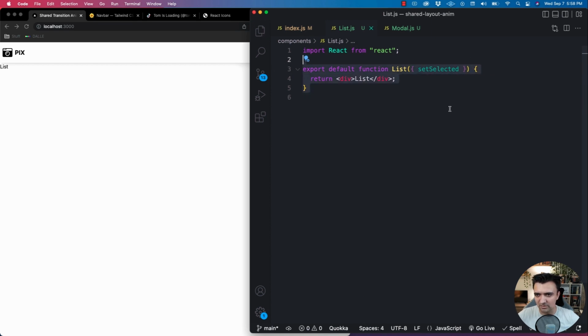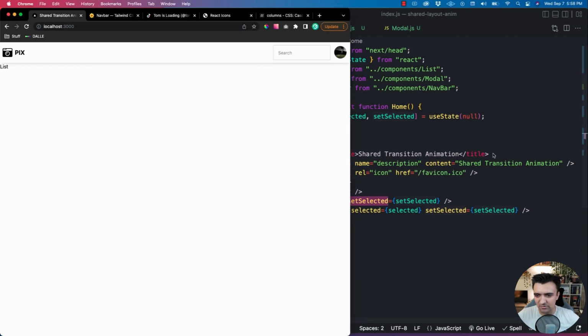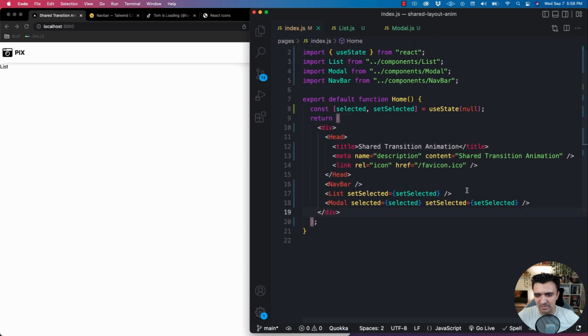So this is a good start, I think. Let me make sure I'm not missing anything else over here. Yeah, okay, so this is a good start. Let's jump into actually setting up the component for this list so that we can show the Masonry grid.